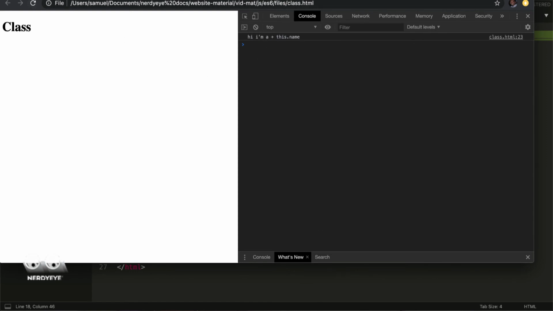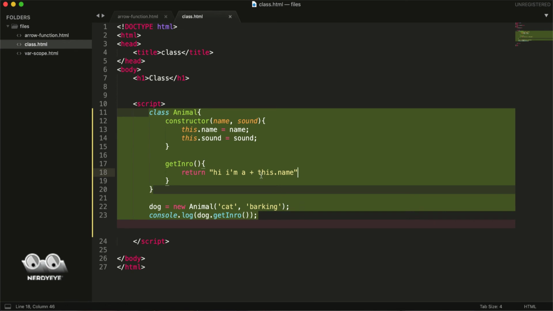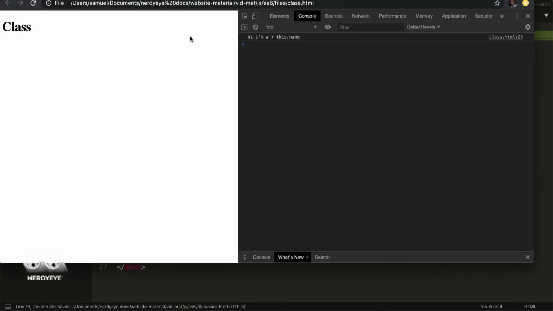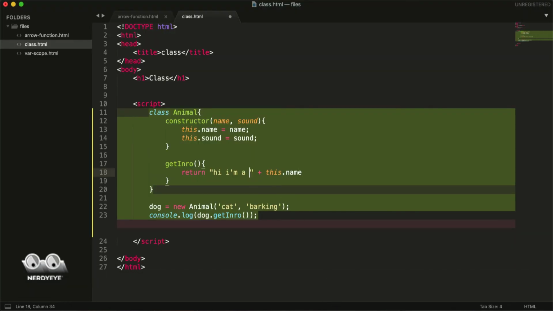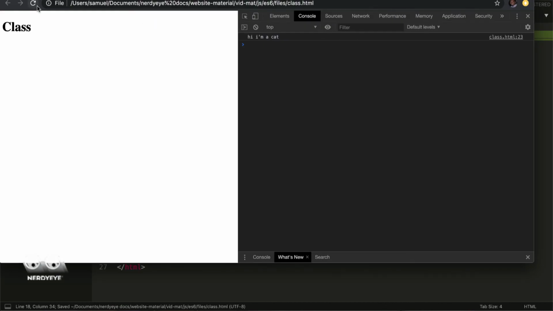Hi. Alright, basically this is it. Hi, I'm a cat. See, there's no space in there. Let's add spacing. Alright, hi, I'm a cat. Alright, I like that better.